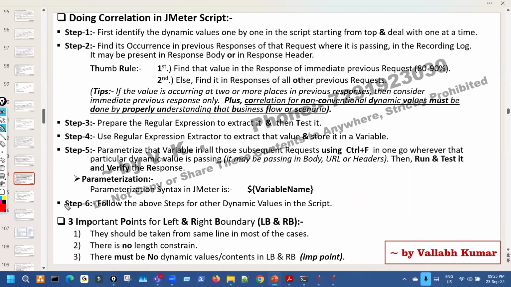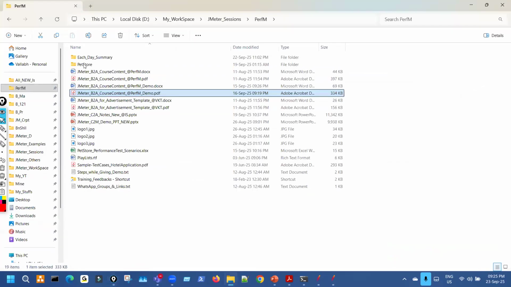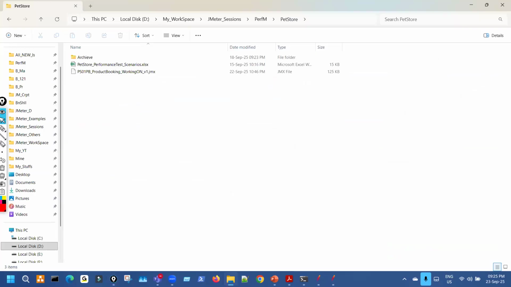Then next, we have to follow this step number 6, for all other dynamic values in the script, to fix them. So steps 1 to 5, that is what I have written, we have to repeat. So before we go and fix other values, what are the other values? So we have value in next value.